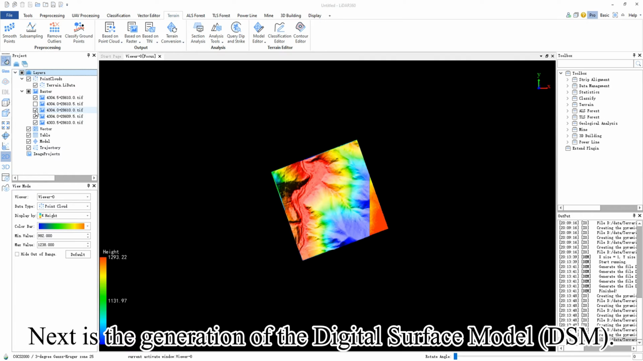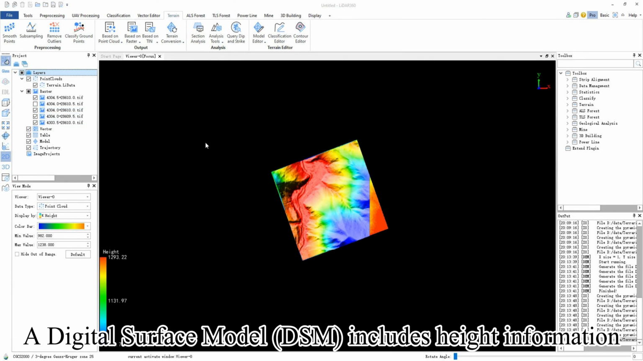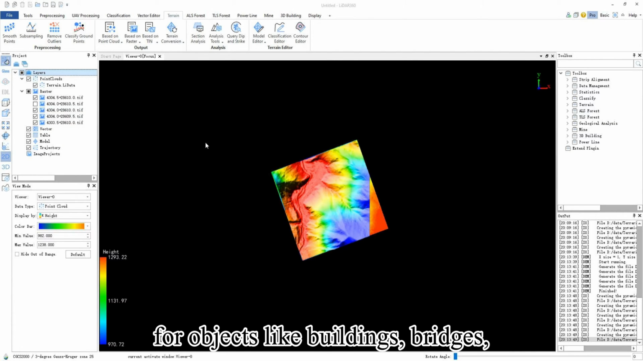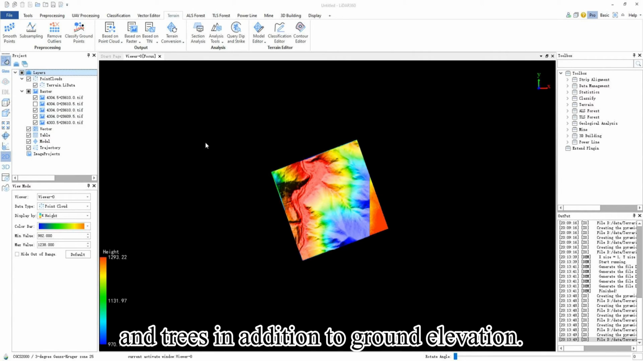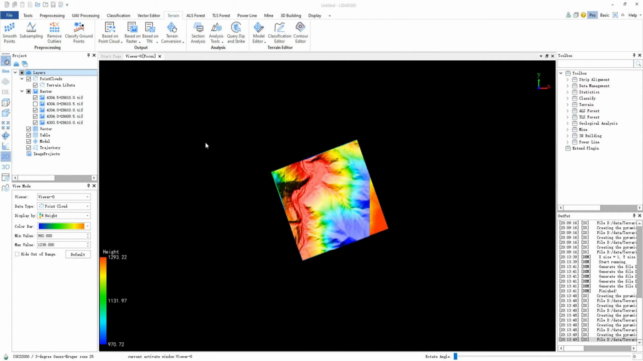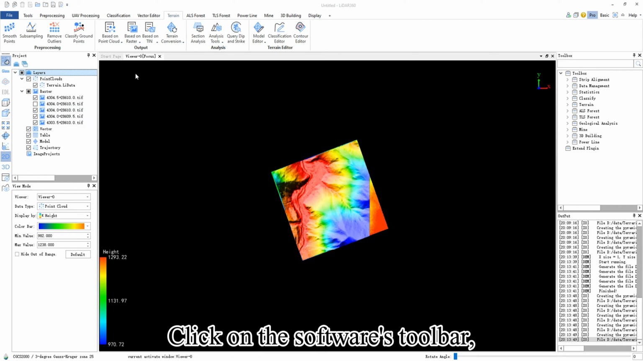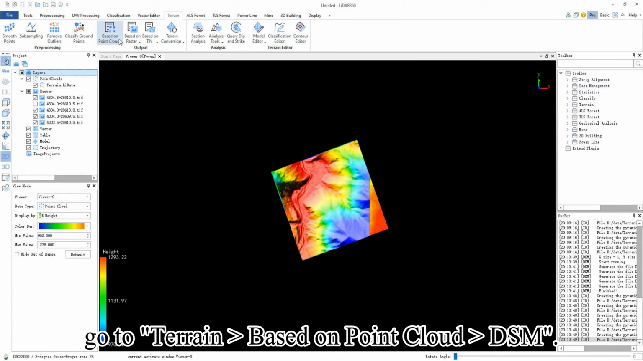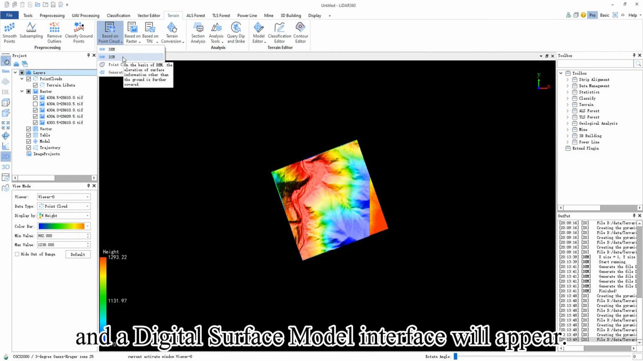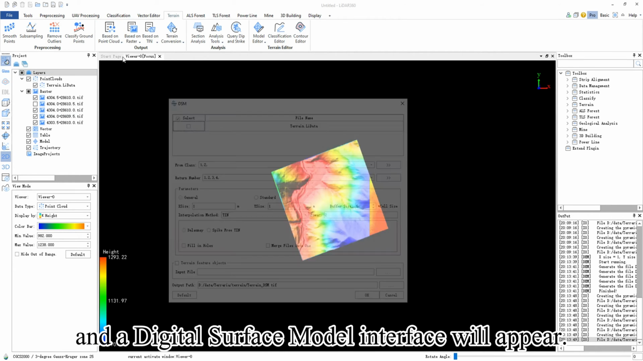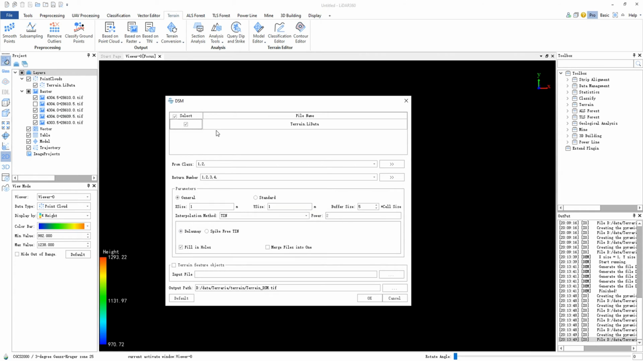Next is the generation of the Digital Surface Model, DSM. A Digital Surface Model, DSM, includes height information for objects like buildings, bridges, and trees, in addition to ground elevation. Click on the software's toolbar. Go to Terrain, based on point cloud, DSM, and the Digital Surface Model interface will appear.